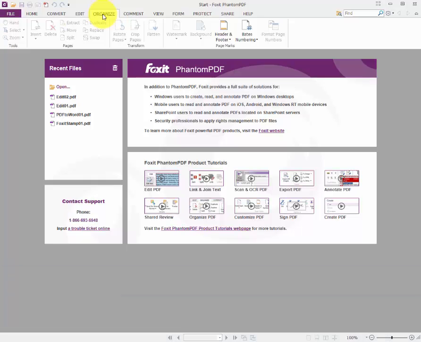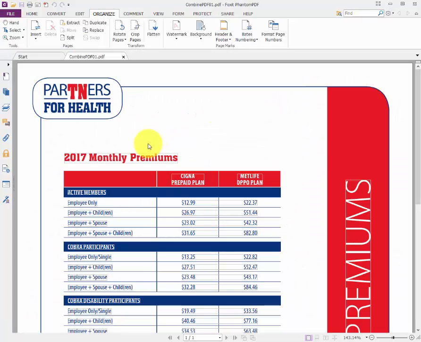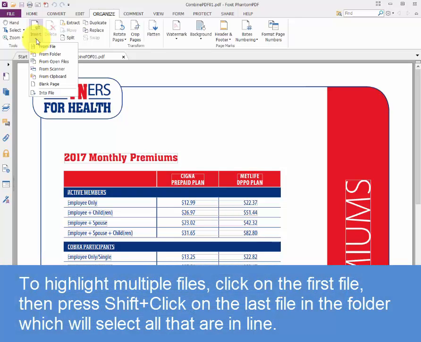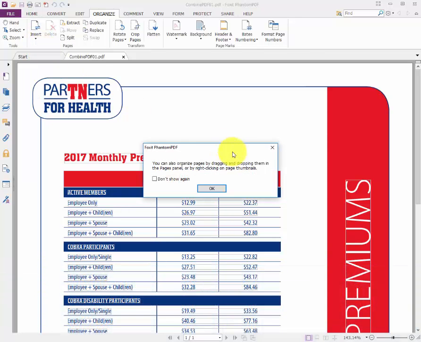So we're going to click on the Organize tab. Let's go ahead and open up one. We've got our first PDF here. There's a couple different ways to do this. I like to do it this way, because if you're going to include multiple files, this will allow you to click and highlight one, then the second, third, fourth. Or if you have a whole bunch, you can click to highlight the first one, then press Shift and click the last one, and then you can open up multiple ones. I'm going to insert from file.